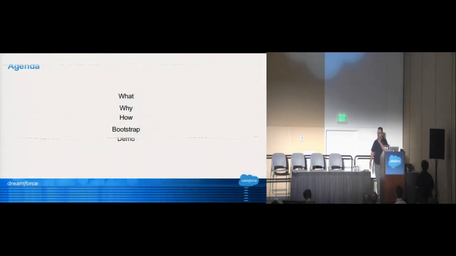So what I'm going to talk about today is basically, what is responsive design, why you would want to use it, how you go about making pages responsive, a brief introduction to Bootstrap, which is my responsive design framework of choice, and finally I'm going to demo a responsive page and walk you through a couple of interesting items of the code.